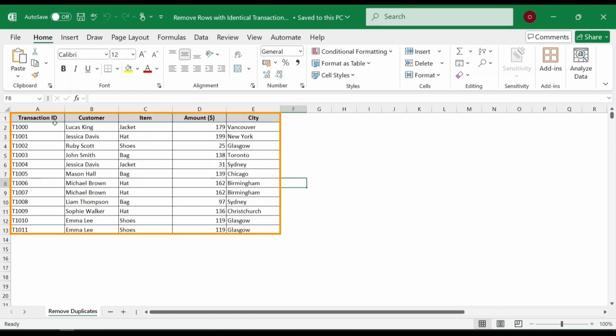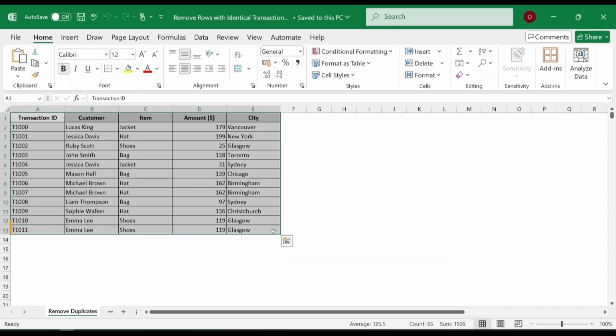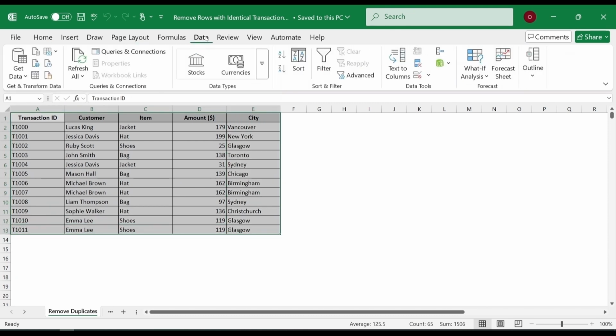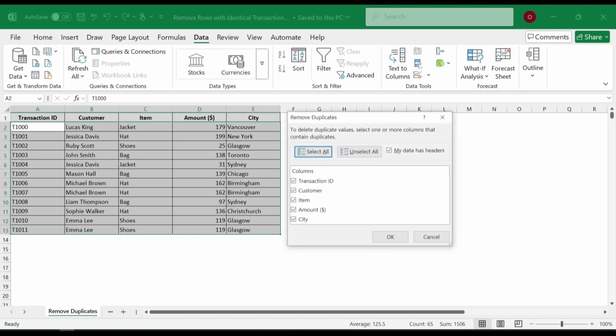First, select the whole dataset. Then head to the Data tab. In the Data tab, search for the Data Tools section. Now click on the Remove Duplicates icon. This opens up the Remove Duplicates dialog box.